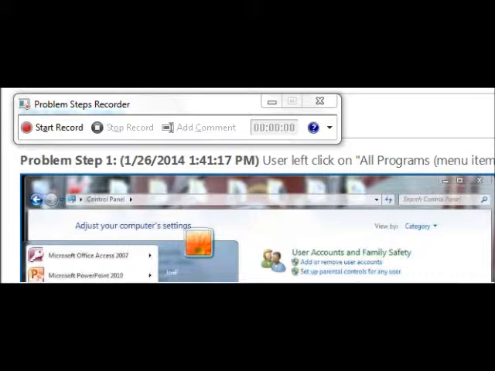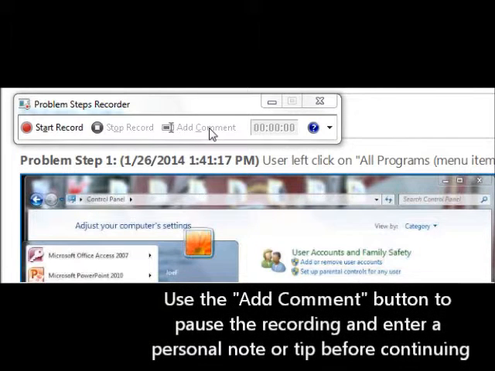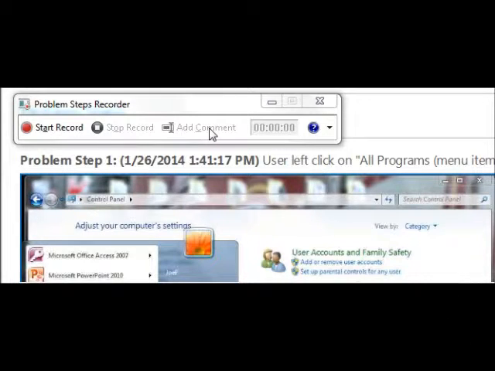Now, similar to all of the other tutorial videos we do, there are many other things we could know about. There's a feature in the Problem Steps Recorder called Add Comment, for example. What this will do if we click on the Add Comment button is pause the recording. And this would allow you to add a comment or a tip or a suggestion from the step you just took before you continue recording the next few steps.